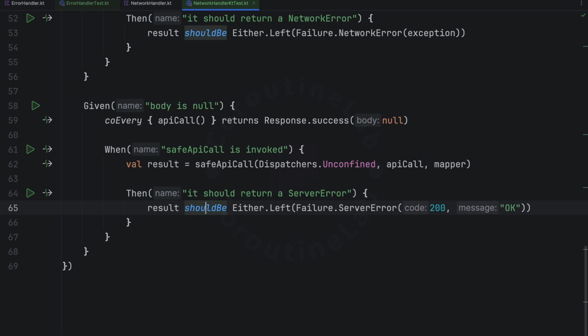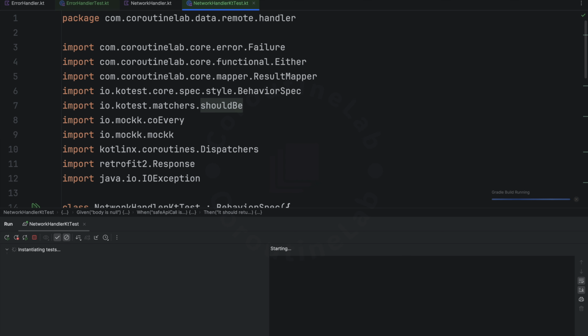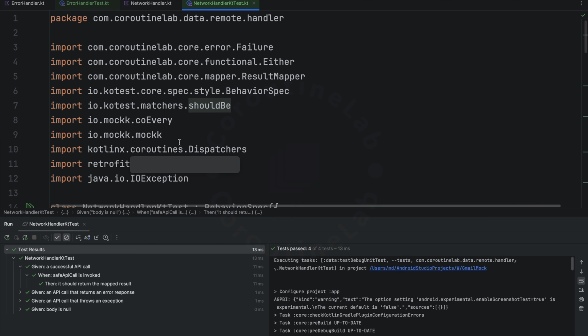Alright, let's run the test cases and see if they're successful and ensure we have complete coverage.